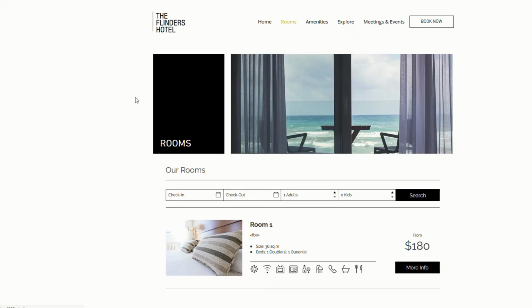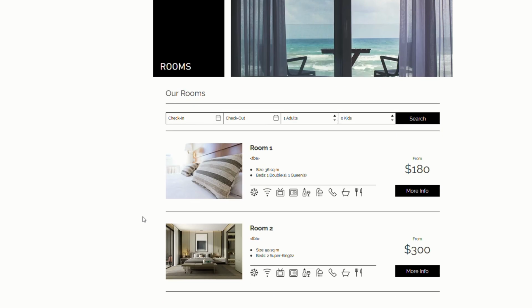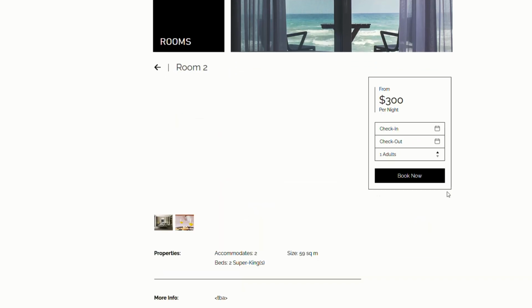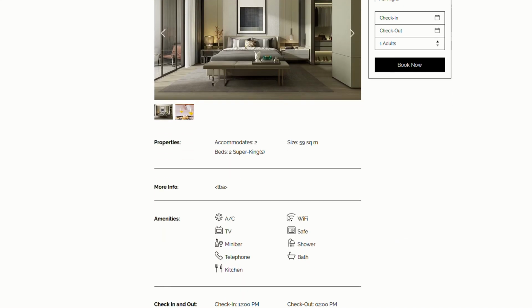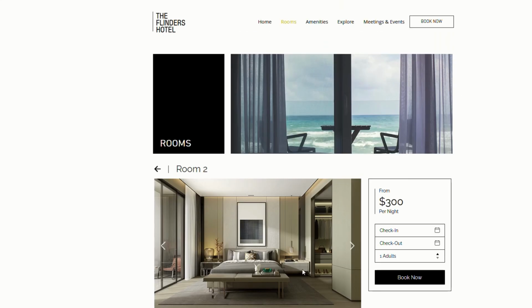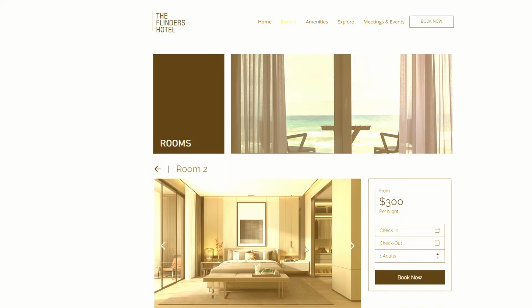If I go refresh here, I think the second room is going to appear. There we go, room 2, 300 a night. If we click in here, we can see that other information that we set. So that's our description that we need to add in, and there's everything else. Now, I think you'd agree it's a pretty clean, pretty cool looking layout. So now that we've done that, we'll just have a look at some of the finer finishing touches around our site, and that will be a wrap.